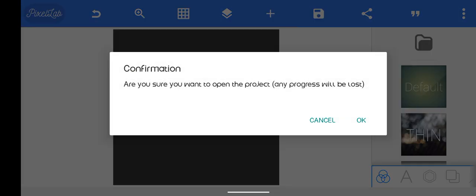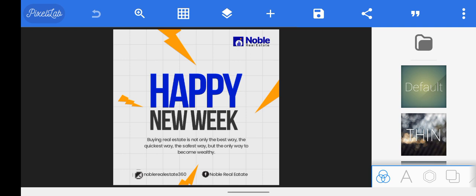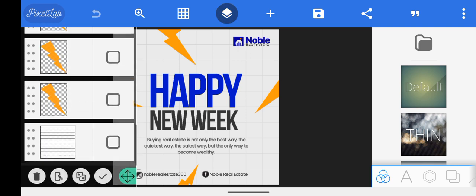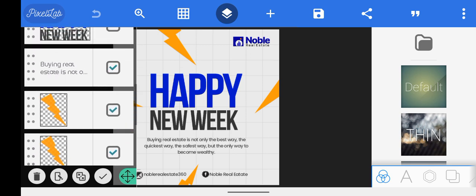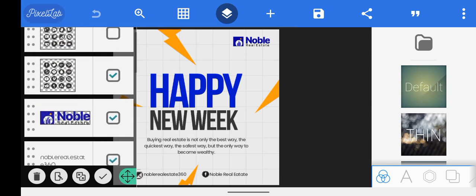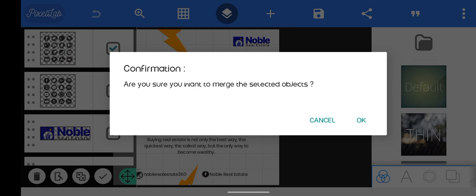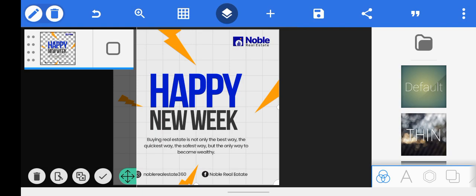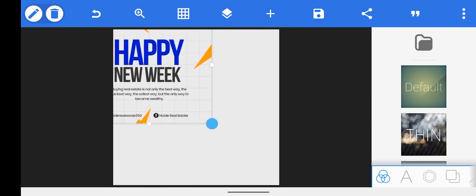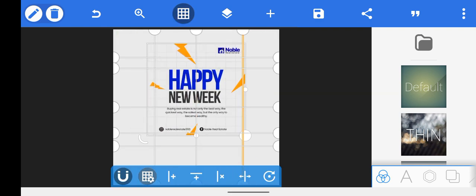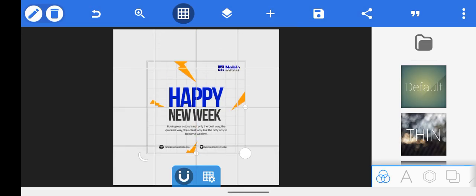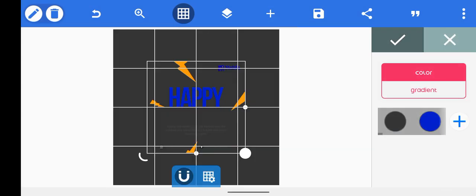So I'm going to be using this design, this simple design I did. So before you do that, just make sure you select all the layers and then merge it into one, like we did for the second example. So we merge all of them, and when they are all merged, you have this. So we just have to reduce the size a bit, and then we revert our grid to 3x3. And then let me make the background darker so you can see what we're doing.